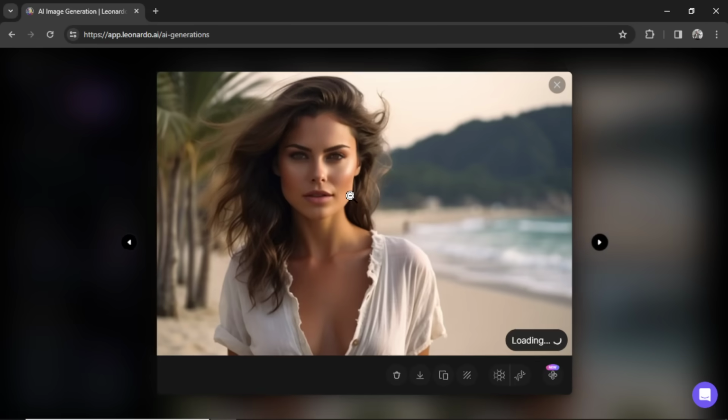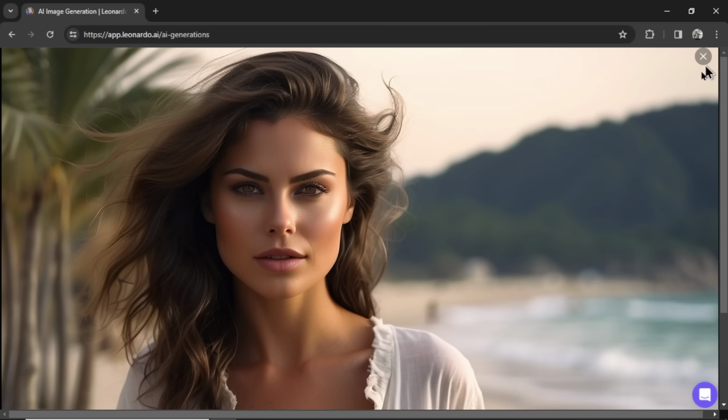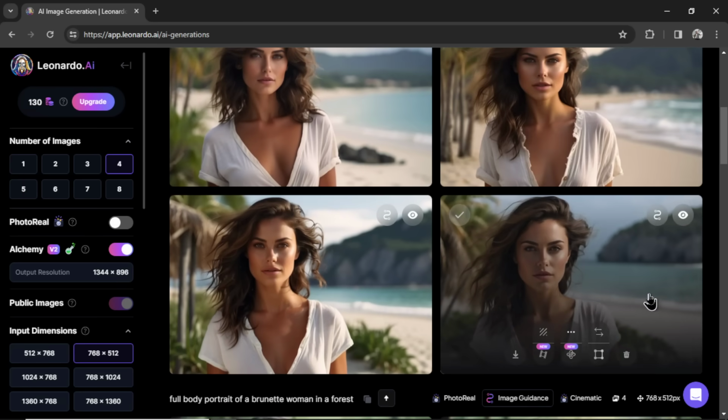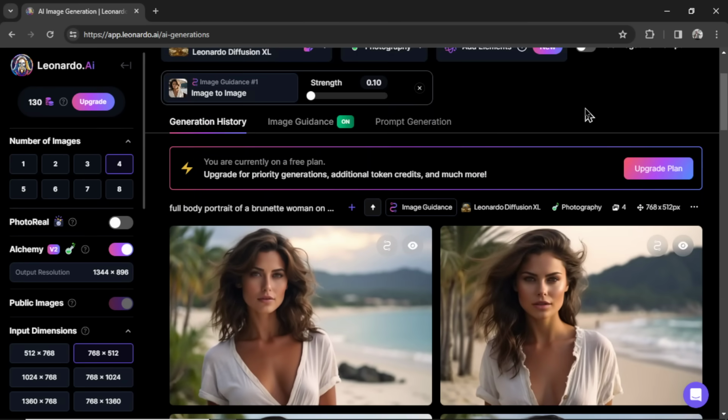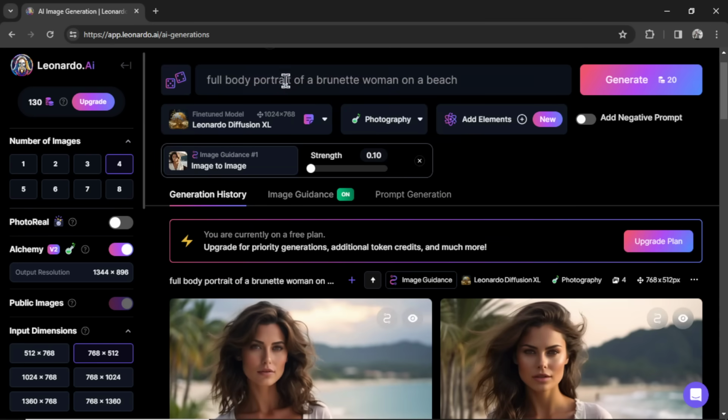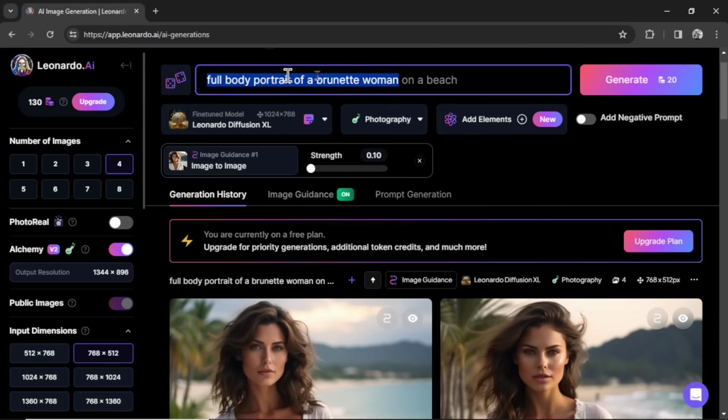We're still not getting the full body on a beach though. I don't know what I'm doing wrong here, but she's definitely on a beach. She's wearing the same clothes. So what does that tell us? That tells us that we can't change the first part of the text.